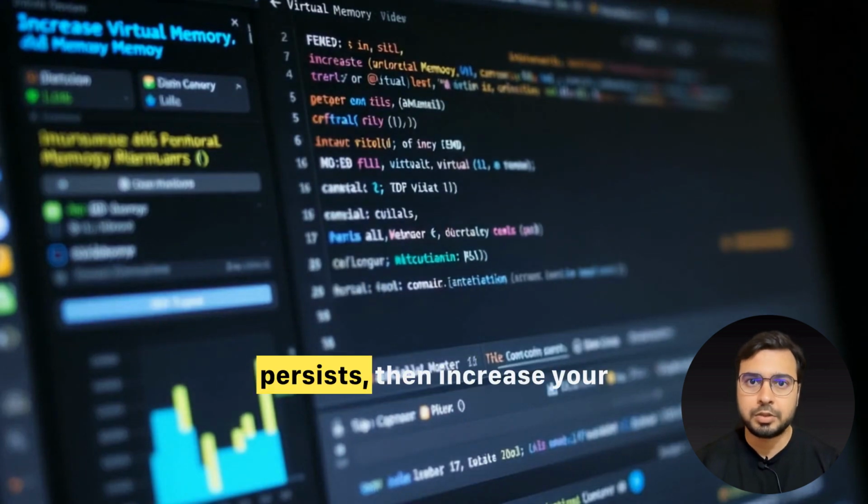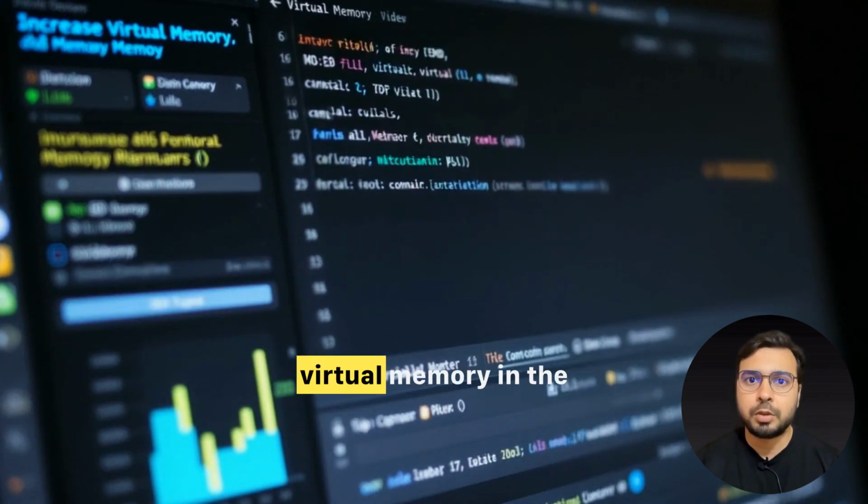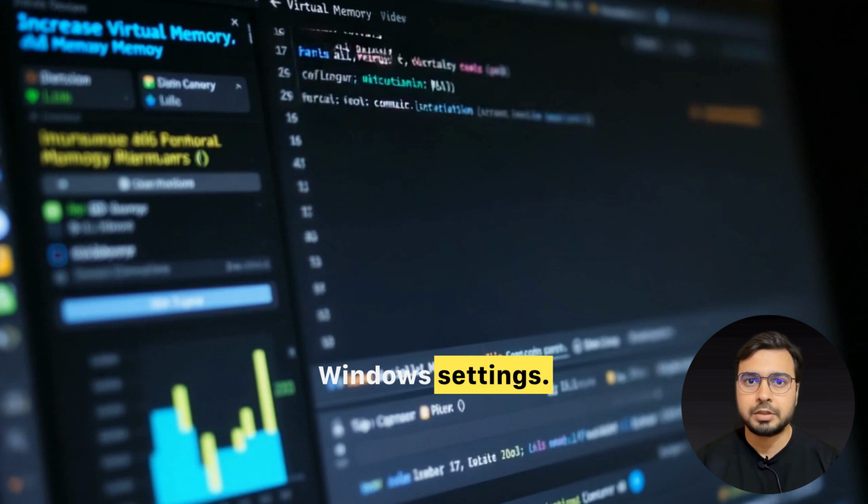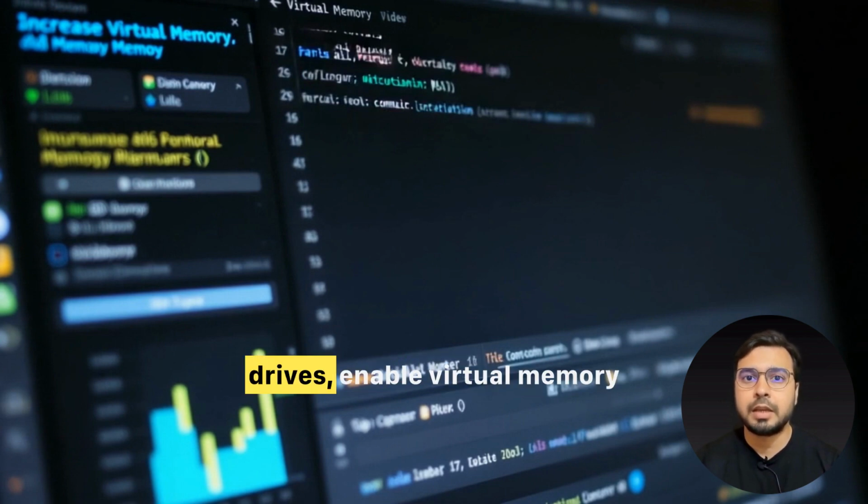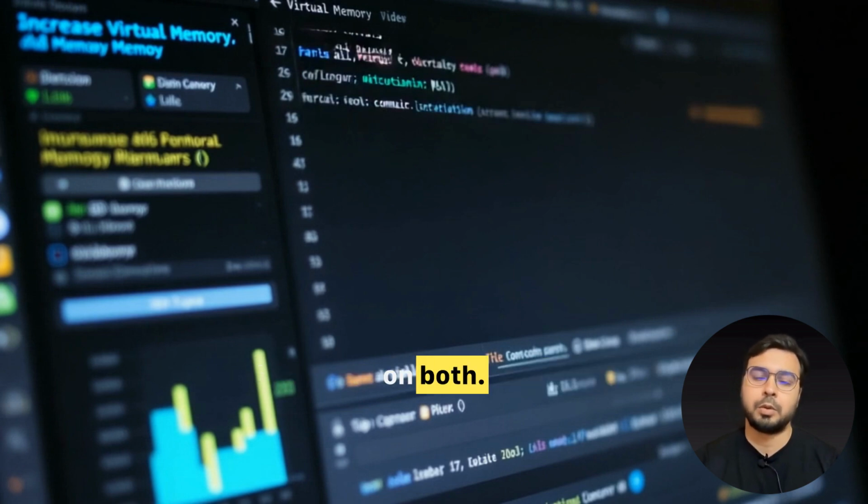If the error still persists, then increase your virtual memory in the Windows settings. If you have two drives, enable virtual memory on both. So, try this and see if the error still comes.